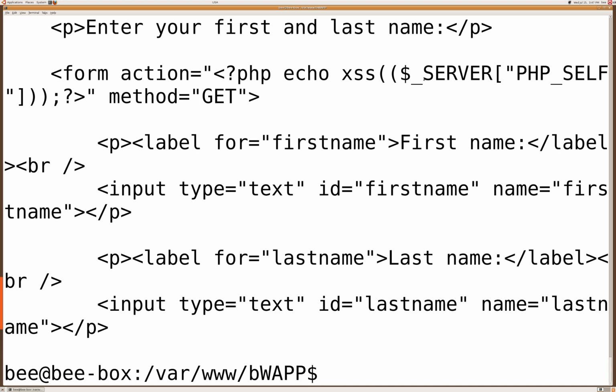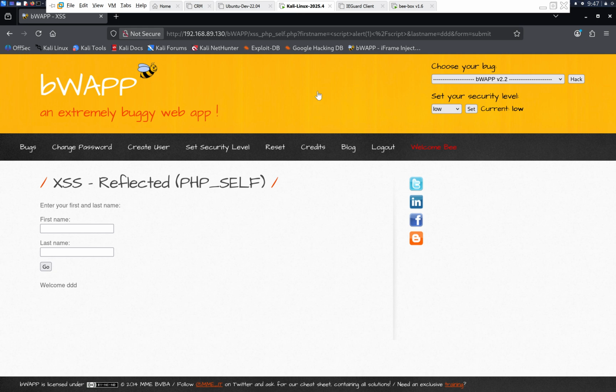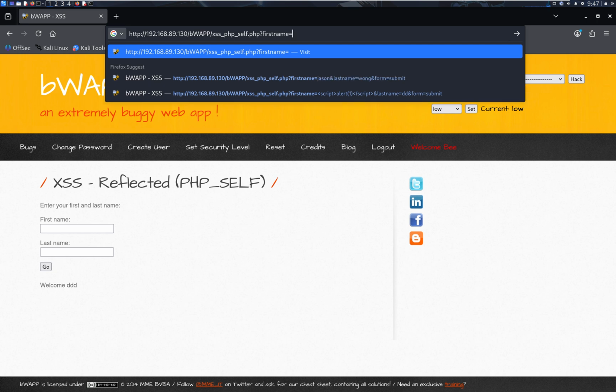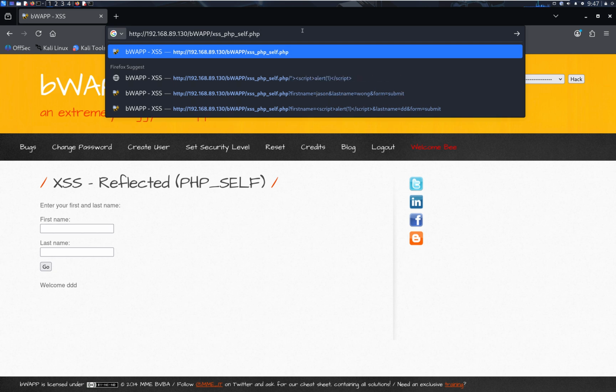So actually, we can manipulate this, and this is the file name itself. How do we manipulate or inject? Let me go back to the browser. Rather than injecting the payload into the user form, I inject the malicious payload in the URL.